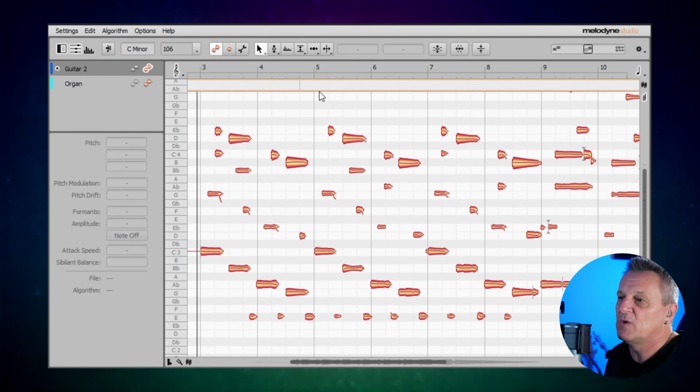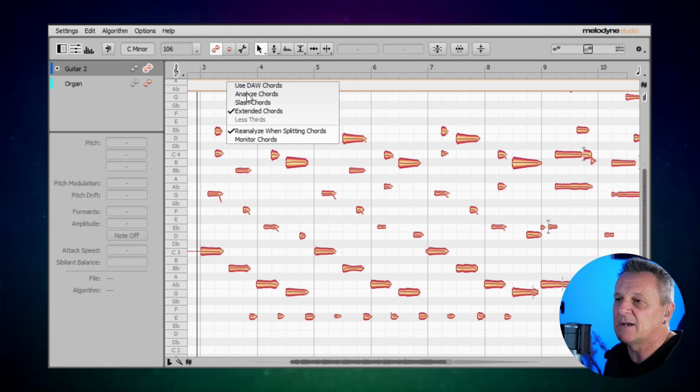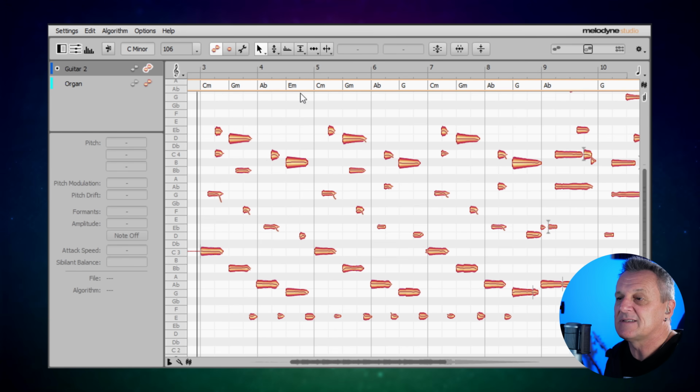So right at the top of the window here, we can see an area where the chords are going to be displayed. There's nothing there at the moment, so I'll right click and I'll click on Analyze Chords, and you can see right away it's picked up some chord names there. Now I've been using this for about the last week or so, and I have to say it does a very, very good job. A lot of the time it just gets the chords correctly, even when they're more complex chords.